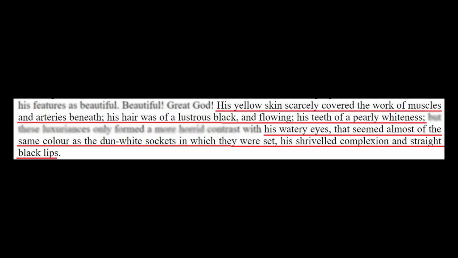And this paragraph is dedicated to the visage of the monster. "His yellow skin scarcely covered the work of muscles and arteries beneath. His hair was of a lustrous black and flowing, his teeth of a pearly whiteness, his watery eyes, that seemed almost of the same color as the dun-white sockets in which they were set, his shriveled complexion, and straight black lips."